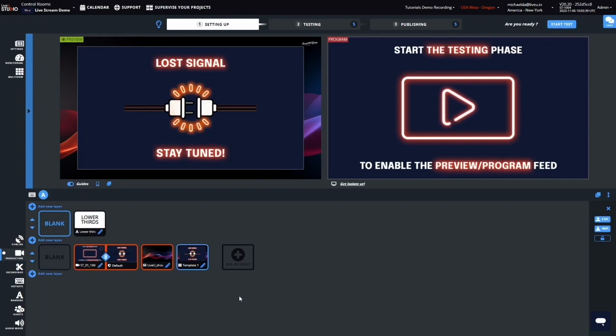I currently have on the bottom layer one LRT input or LRT channel, one customized background PNG file, and one template to show my live source on top of my customized background. On the top layer, it's the built-in default lower thirds message, as you can see.